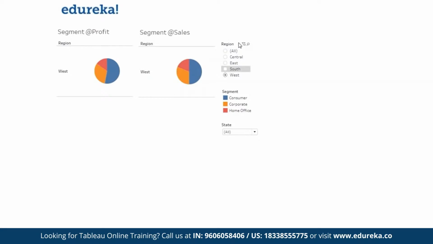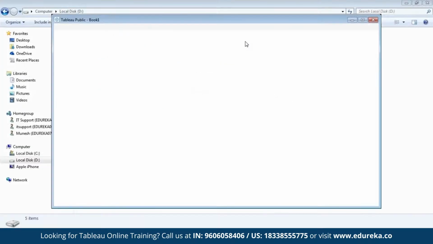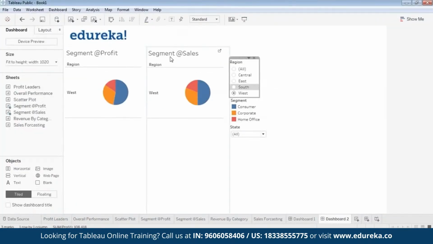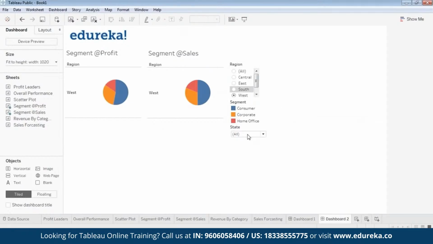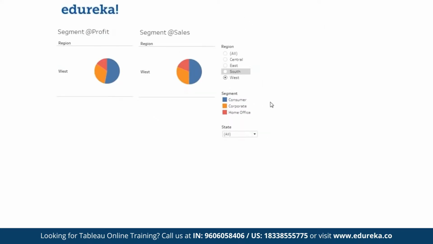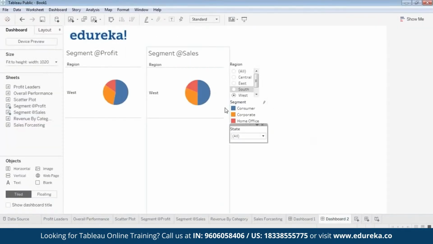I need not have two filters for the sheets segment at the rate profit and segment at the rate sales. My one filter can do the job. I can use this same filter for both the sheets. So this is also there now.